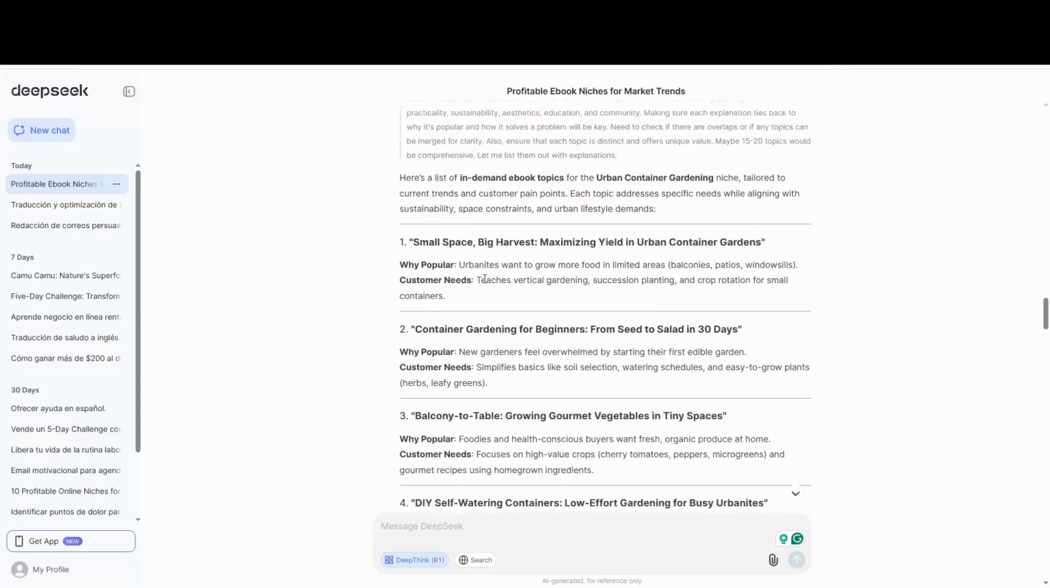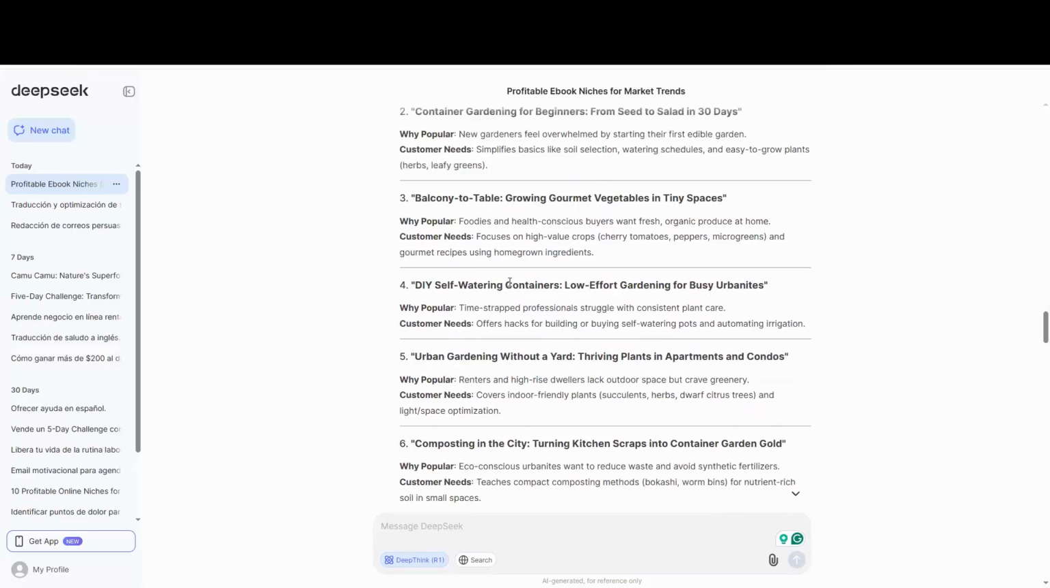And here's the list of the in-demand ebook topics. In my case, for urban container gardening. Okay. For example, here we have the small space, big harvest, maximizing yield in urban container gardening. Okay. Why is it actually popular? Which are the customer needs? Okay. Balcony to table. This is actually really, really good.